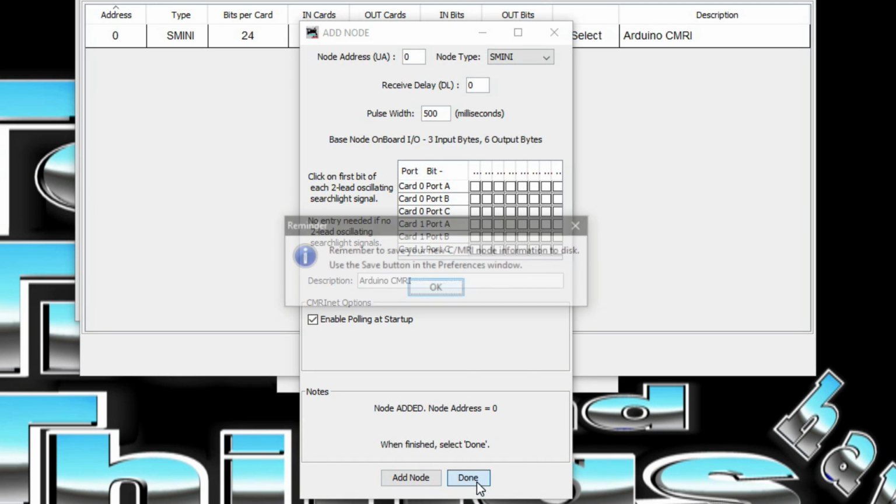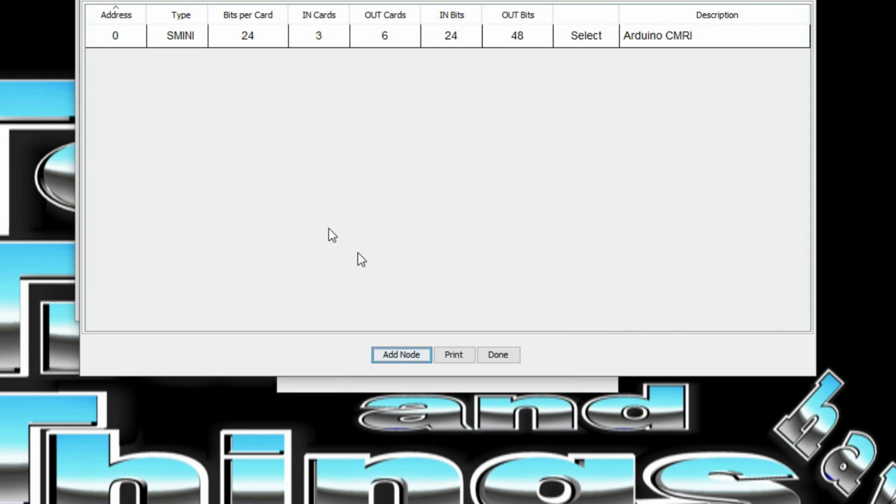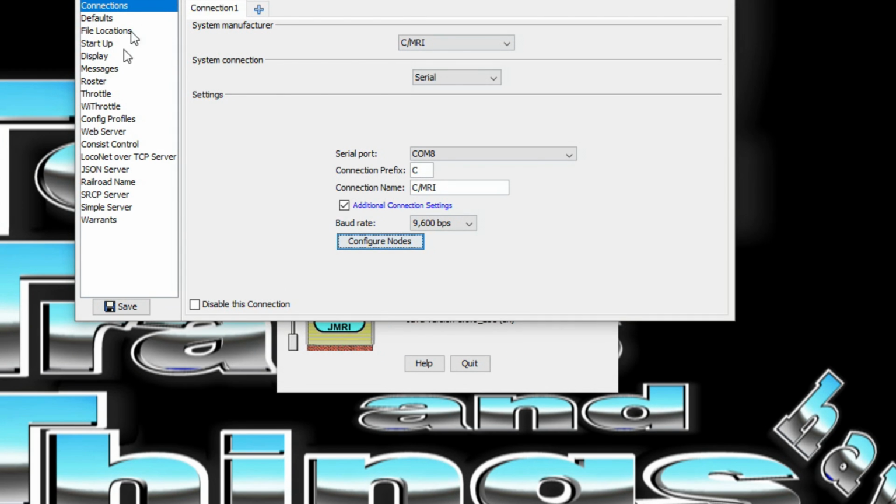and done. And it tells you remember to save your CMRI node information to disk. So we have to do that in the preferences, but you could see the address for the first node is 0. It's a SMINI, 24 bits per card, in cards 3. This stuff right here you don't have to worry about. The in bits and out bits, you have as many as 48 outputs on there, and there's the description. We'll hit done.